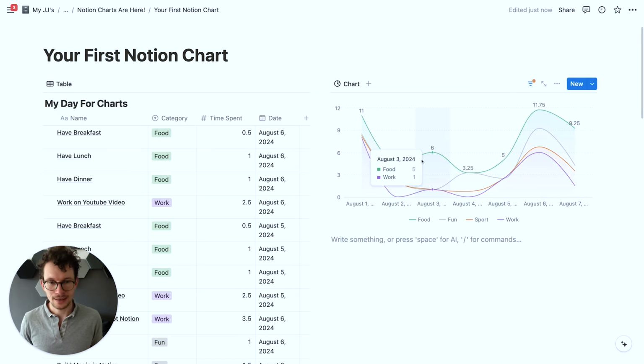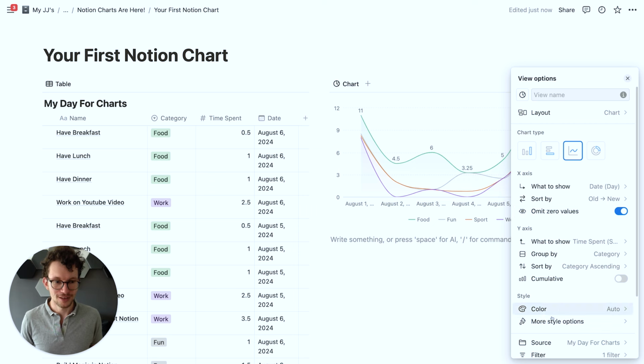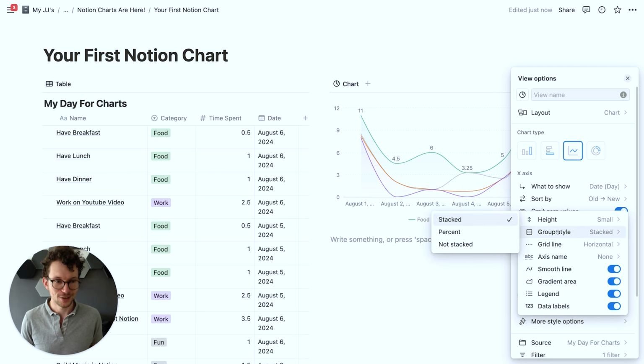And then one other thing, and that can be a bit confusing depending on what you want to show. Here, it seems like food is my highest category, but if I hover over it, I actually see, well, 6 hours of work, only 2.5 hours of food. Why is food so high? That's because our stacking option is currently set to stacking.